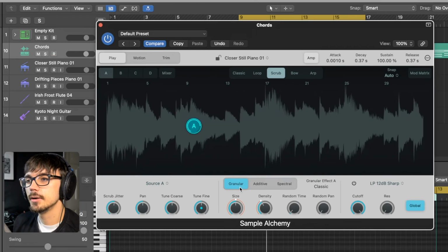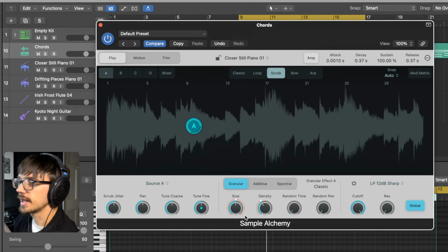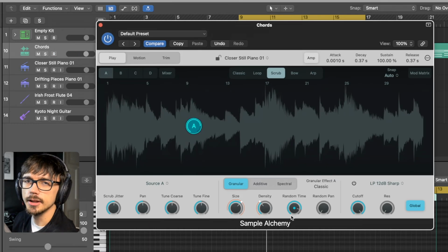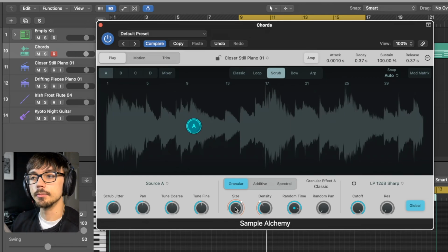By default, we are set to the granular synthesis mode, which is probably my favorite out of the three. And this uses granular synthesis, so we get very common granular synthesis controls like size, density, the number of grains we can use, random time, which will randomize the size control over here, I believe anyway. So individual grains will have slightly different sizes and that will be randomized.